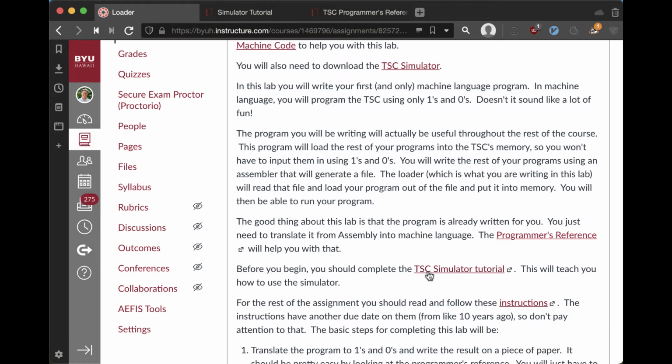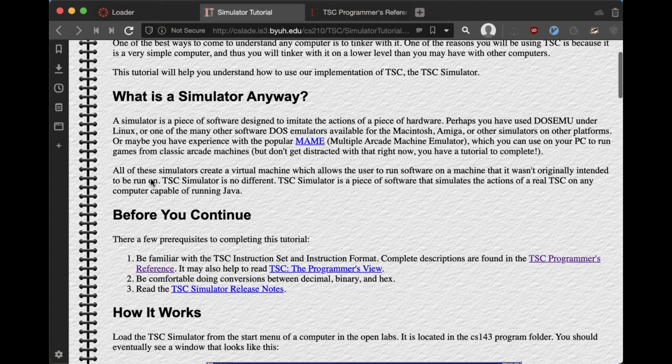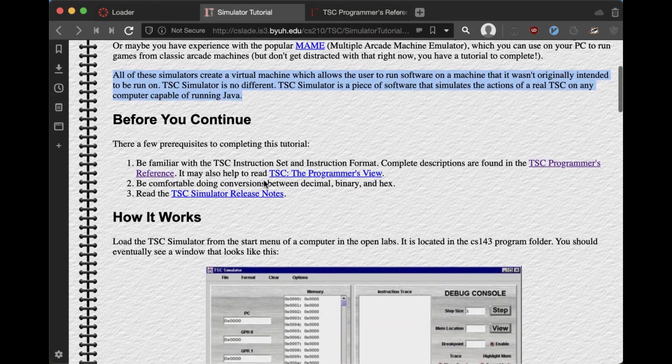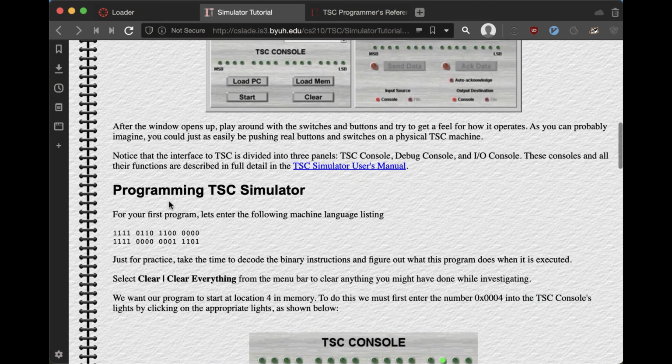You can read through it and follow it on your own, but I'll also do a video demonstration of going through this simulator tutorial. So I highly recommend reading through this simulator tutorial as you follow along. Especially pay attention to what a simulator is, and you can read about how it works, but we're going to go ahead and move to this step.